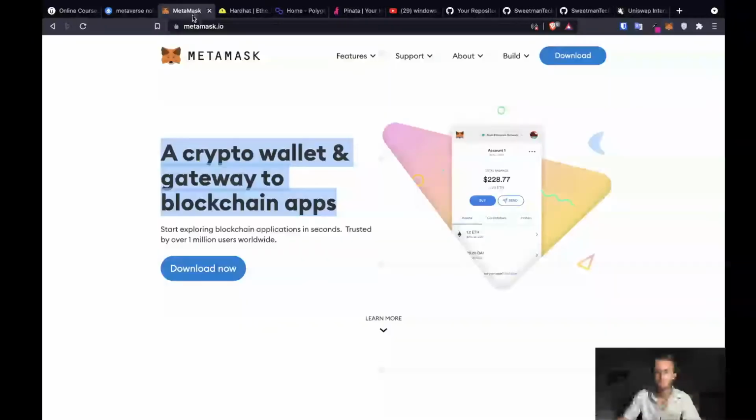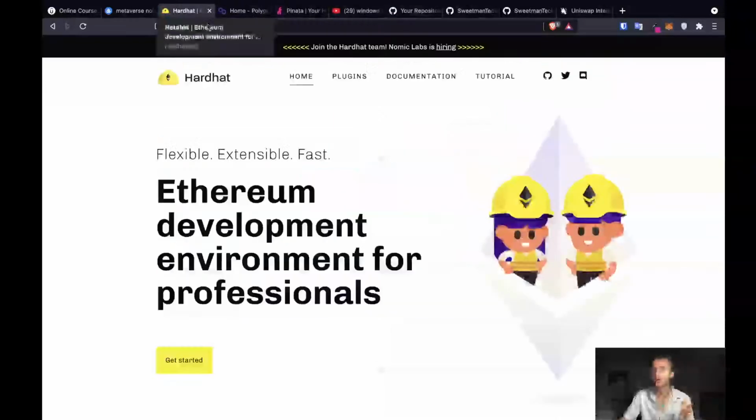But yeah, that's Metamask. Download it, use it. It's great. Highly recommend. Next up is Hardhat.